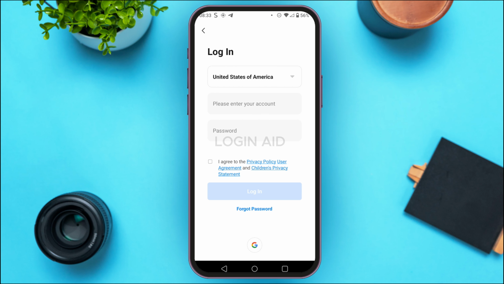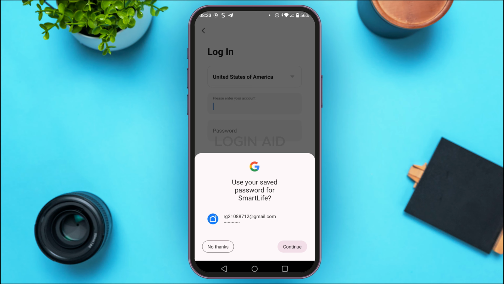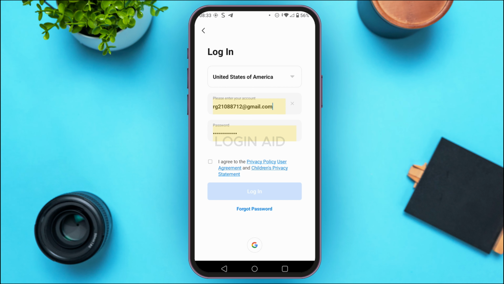Now after you do that, enter your account and password over here. Tap on the field of enter your account. Now what you have to do is simply enter your email address over here. Now also enter the password. Now check this box that you can see on the screen. You're basically agreeing to the privacy policy, user agreement, and children's privacy statement.